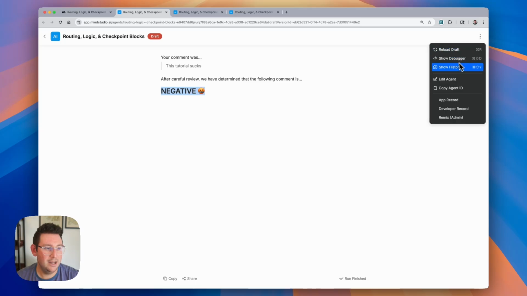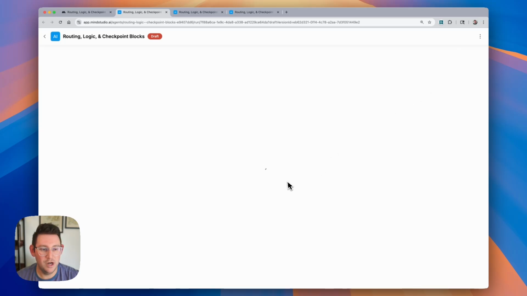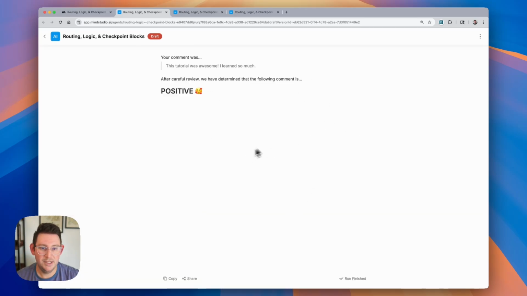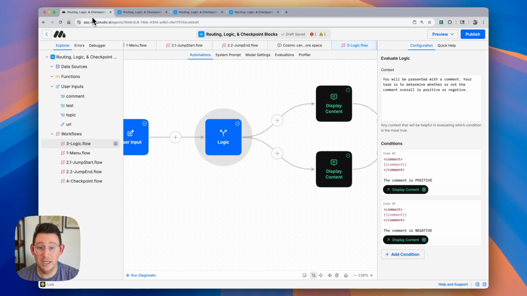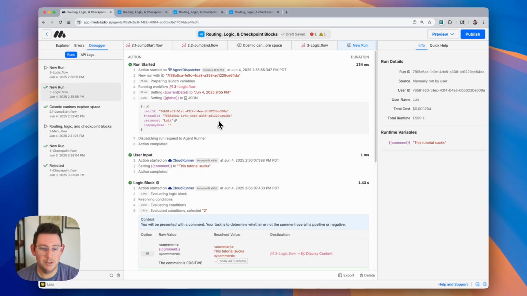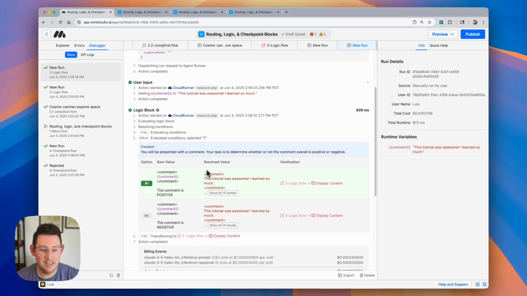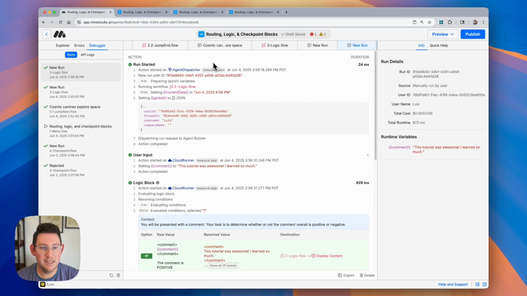Okay, let's go ahead and run this one more time. We can reload the draft where we'll enter a positive comment. We can say, this tutorial was awesome. I learned so much. And when we run this, you can see that it made the decision that this was a positive comment. And when we look inside of the debugger, we should be able to see that determination here. So it's presented with both the options and it chose one option over another. So this one was negative. And then in this case, it was positive. So that is the logic block.